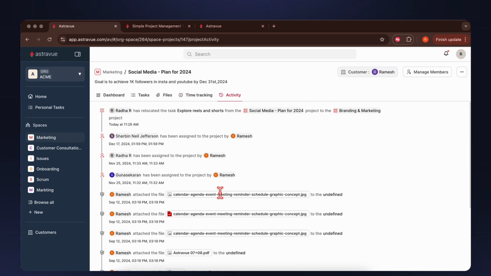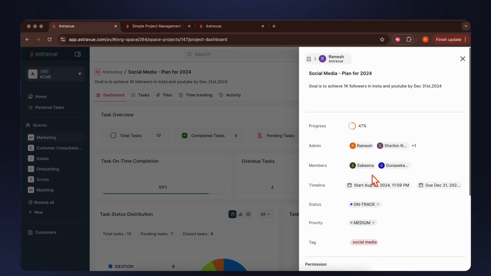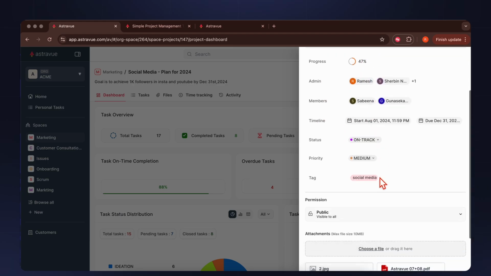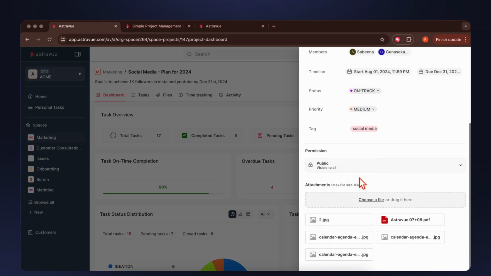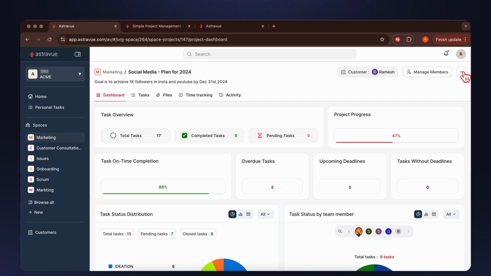This is the overall activity on the project. Who joined, who moved from one task to another, every activity that happens, you have this here. And you can also see the project details when you create it, like what's the overall progress, who the members are, what status it is in, what priority, is it public or private, and all the attachments. You can see a quick review here.